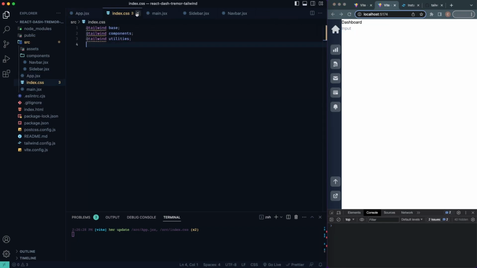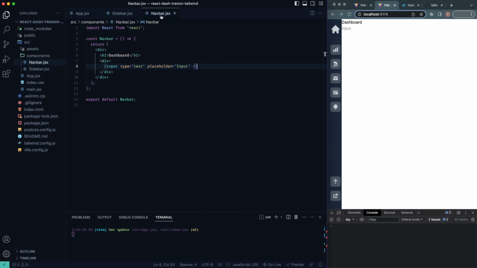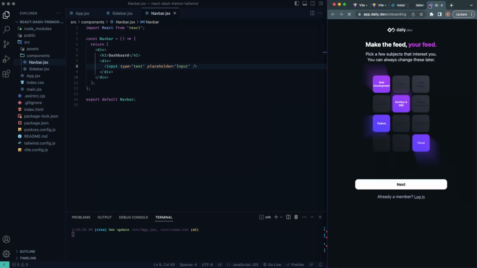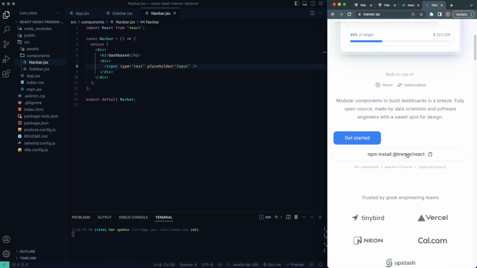So let's go into, we can close that for now. We can close this main. Let's go into our navbar here. And what we need to do is replace this input there with an actual Tremor component. So let's go over to tremor.so. And this is it, you guys. Awesome. So what we're going to do is just copy this here. Stop our server, npm install @tremor/react.